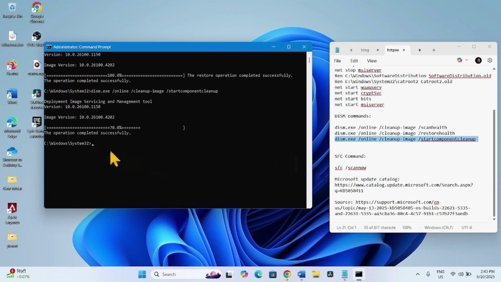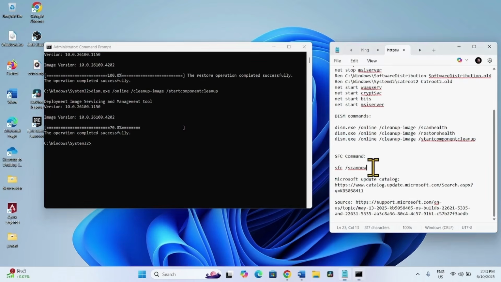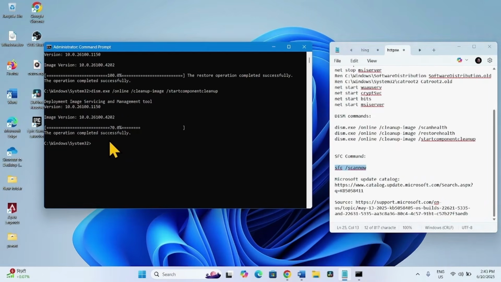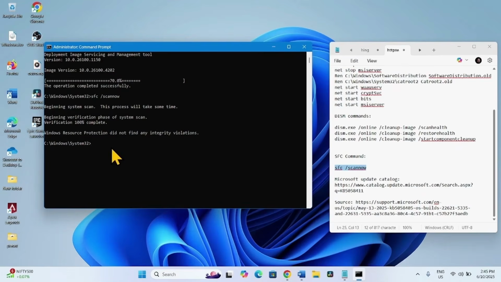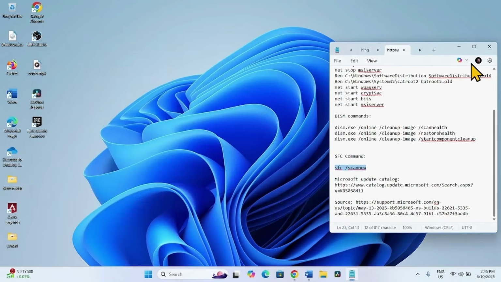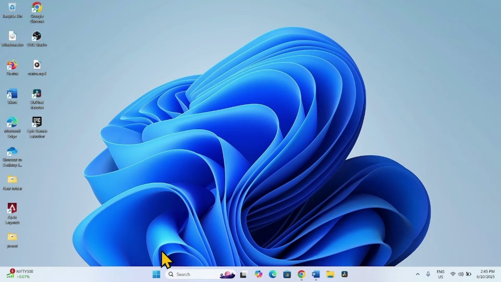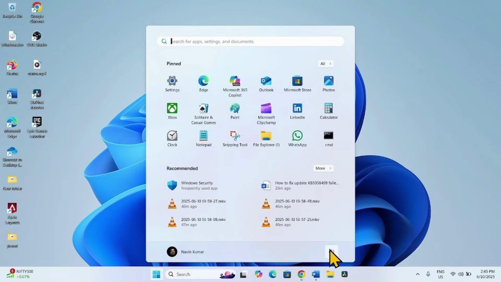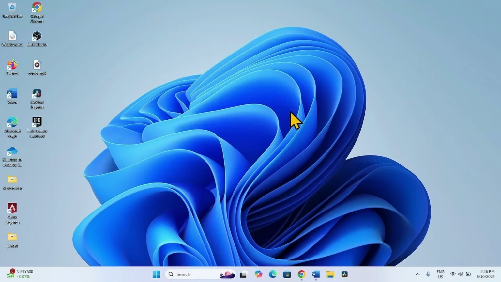This is automatically scanned. Now copy the SFC command, System File Checker command, paste into the command prompt and hit Enter. After completing the task, close the command prompt, close other running tasks, and restart your computer. Then try to install the security update.